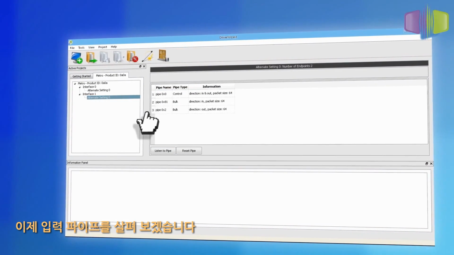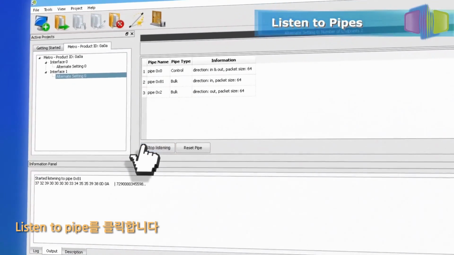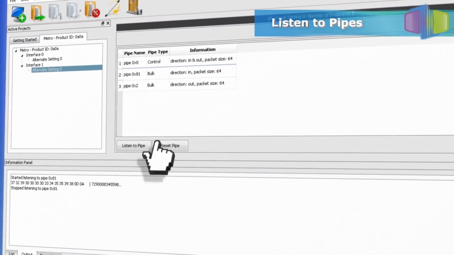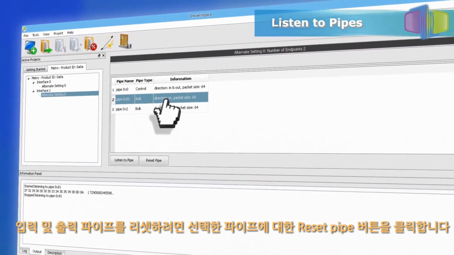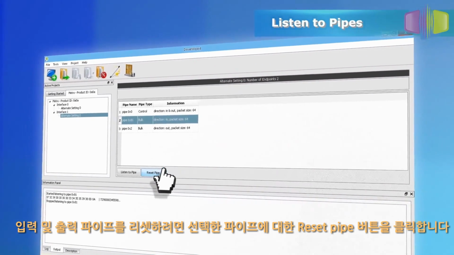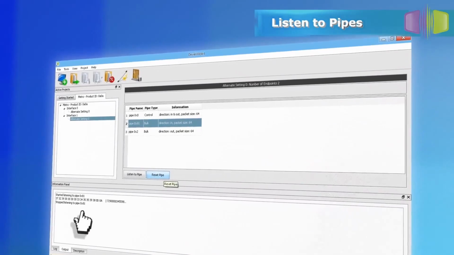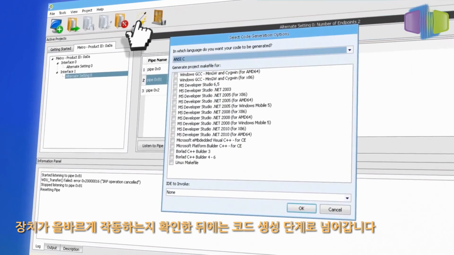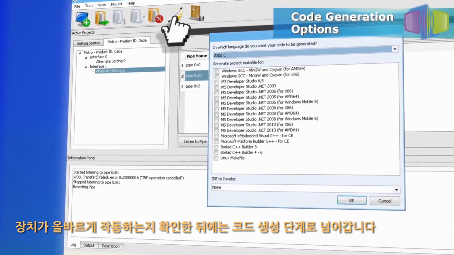Now let's look at an input pipe. Click Listen to Pipe. To stop reading, click Stop Listening. Resetting input and output pipes is done by pressing the Reset Pipe button for the selected pipe. After verifying that the device is working correctly, you move on to the code generation.